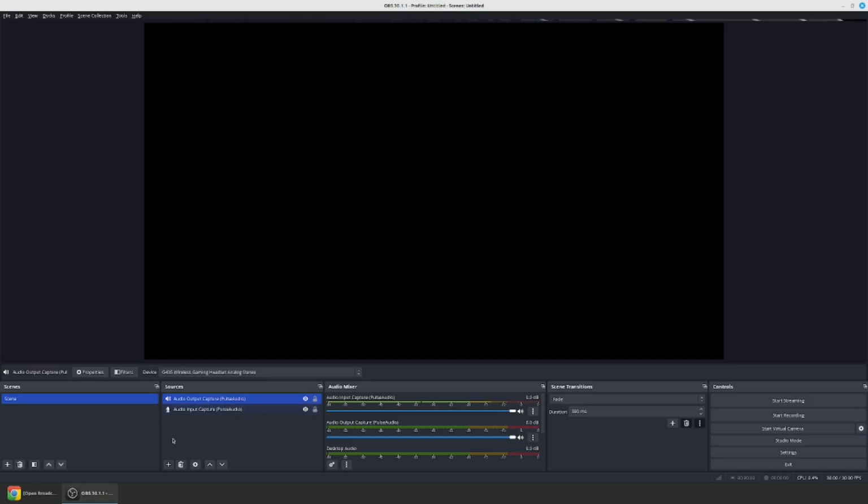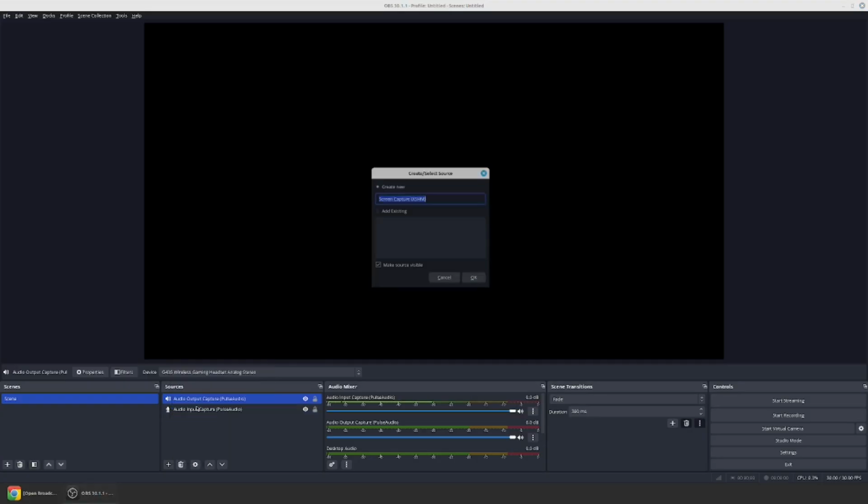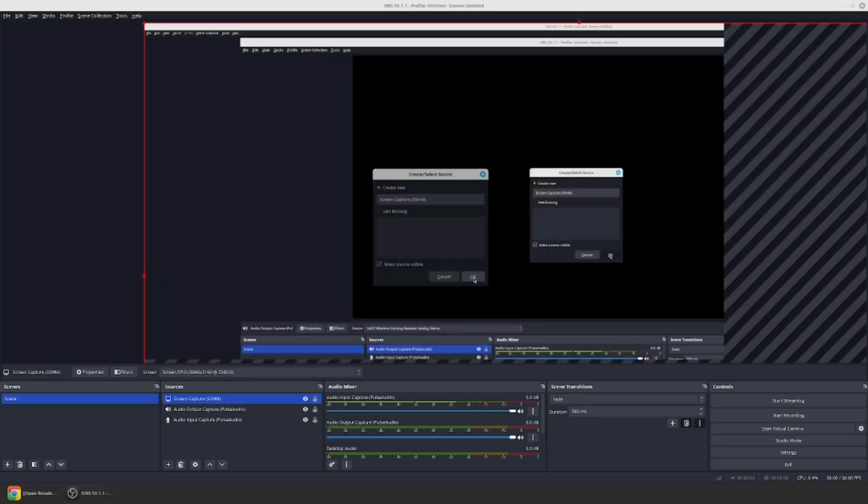And then finally, I want the screen to be captured. So here's what you would do. You would once again add a source. And there's several options, but you're going to pick the option for screen capture. So I'm going to click screen capture here. And it's doing the same thing. It's creating a default, and we're making the source visible. I say OK.